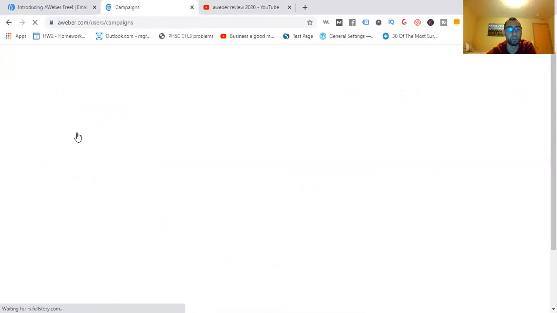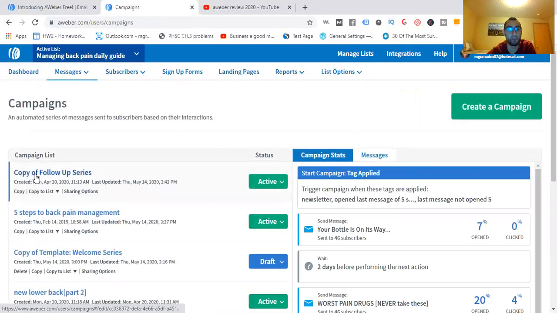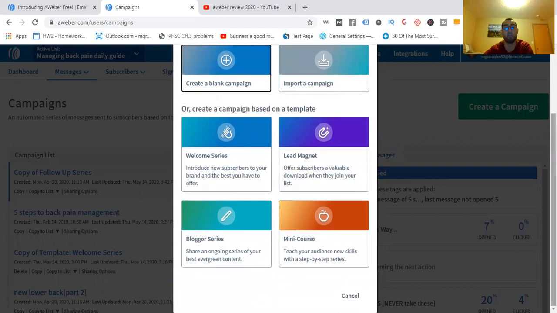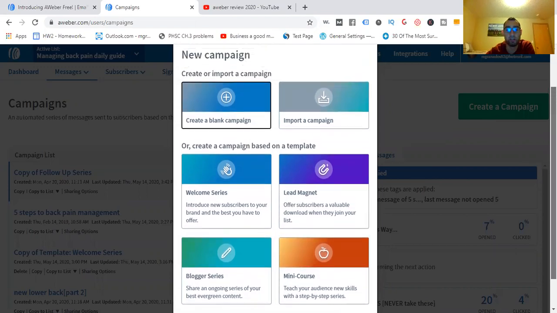Campaigns, I didn't really go into that much here. But copy of follow-up series, I have a lot of these for new types of lists that I'm trying out to see how they work and respond. But you can create a campaign. That's what I like about Aweber. You can create a blank campaign, import a campaign, lead magnets, welcome series, a blogger series, or a mini course. So depending on what your goals are, what your templates are, your lead magnet, stuff like that, you use one specific to that.